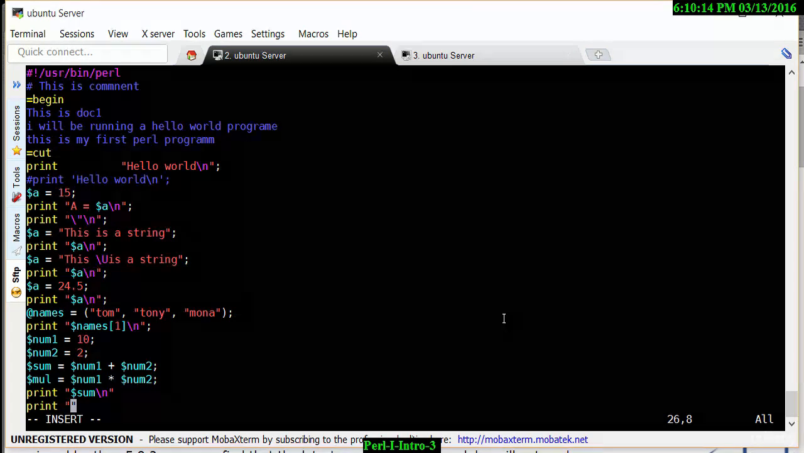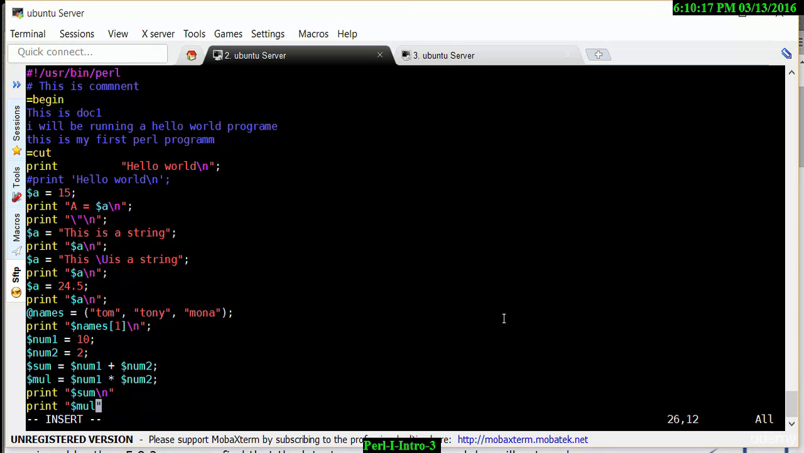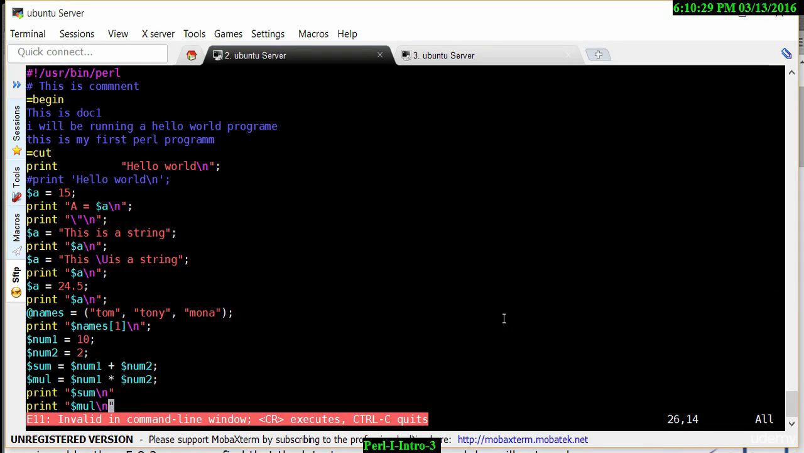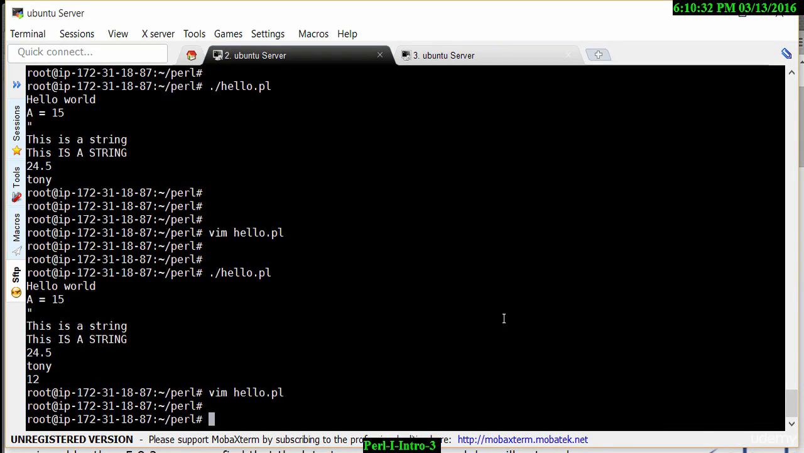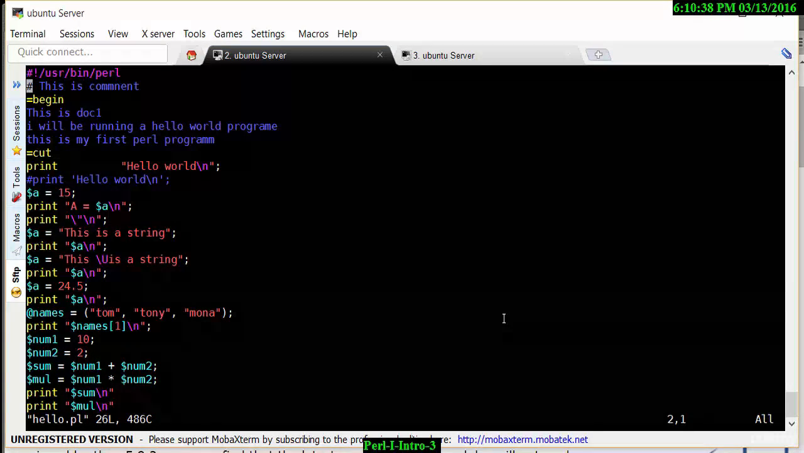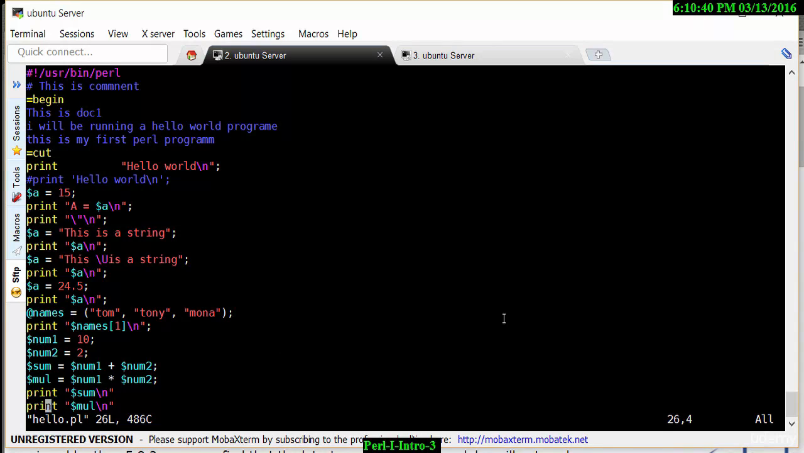So let's put in $mul, and let's do the carriage return again, \n, and let's print out and see how this works. And as you'll see here, if we then run this program, there's a semicolon missing. Let's go back in and fix that up. There's 2 lines here that I haven't included the semicolon in. So let's put that semicolon, semicolon.